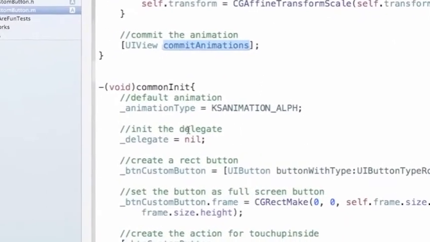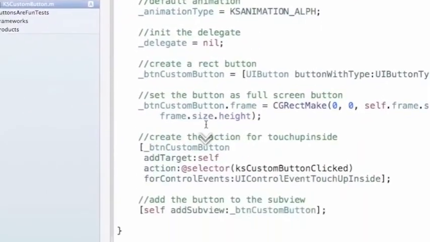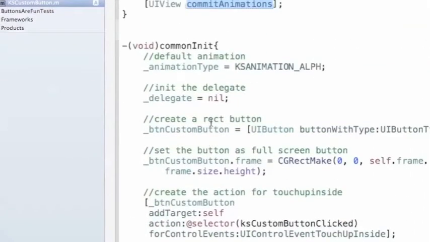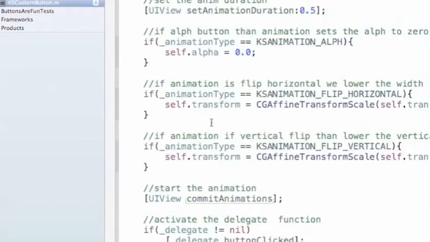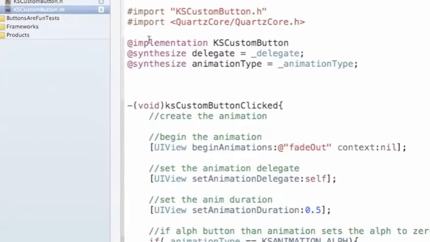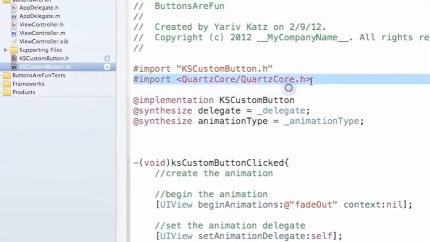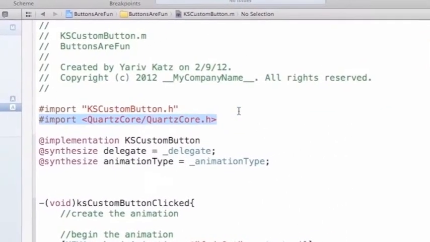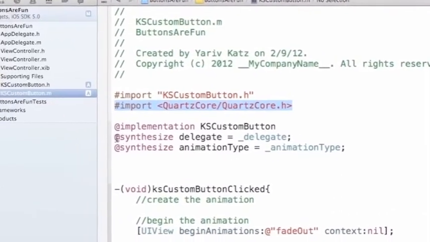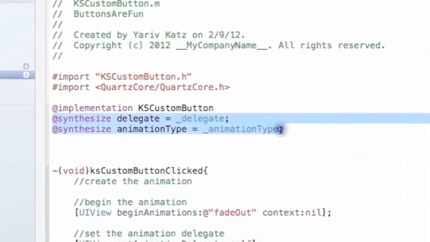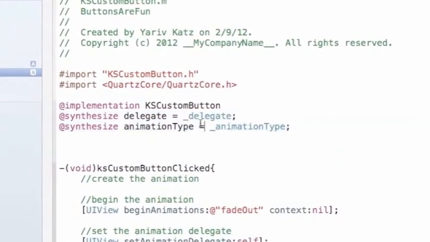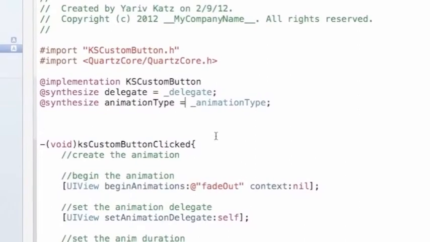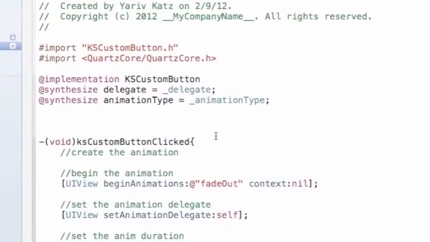And that's pretty much it for our custom component. It's pretty simple. One more important thing to mention is that we add an import for the Quartz Core, and that's important for the animation part. Also, we synthesize our two properties, animation type and delegate. And that's pretty much it for this implementation file. We can now go over the view controller header file.